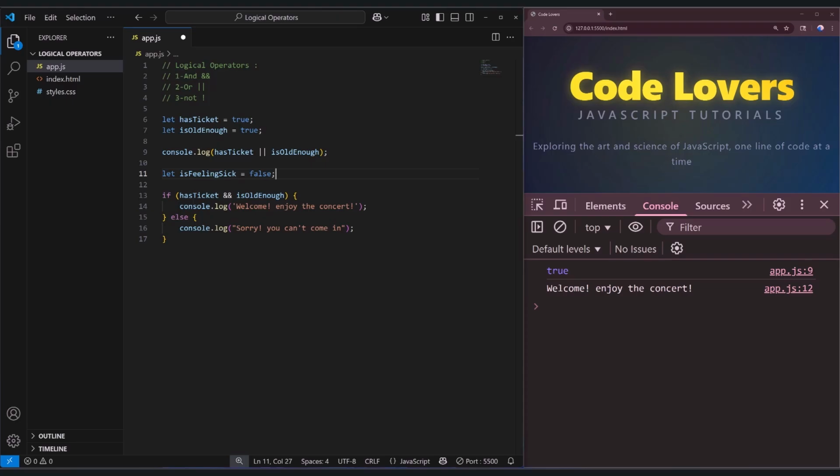Now, our rule for going to the concert is you must have a ticket and be old enough and not be feeling sick. How do we check for something that should be false? We use the not operator, which is just an exclamation mark. The not operator flips a Boolean's value. So, !false becomes true and !true becomes false. Let's update our if condition. We want to check not isFeelingSick. Since isFeelingSick is false, not isFeelingSick will be true, which is what we want.